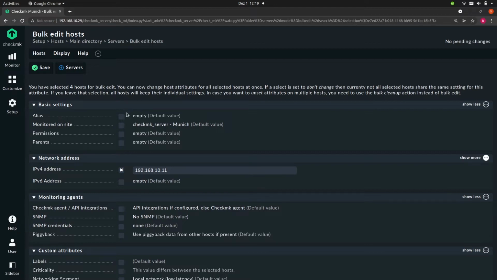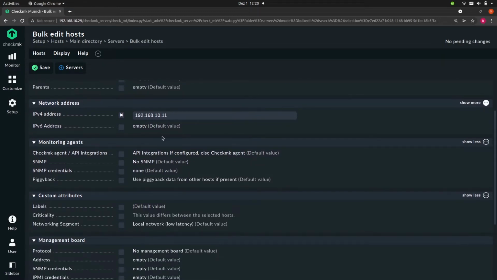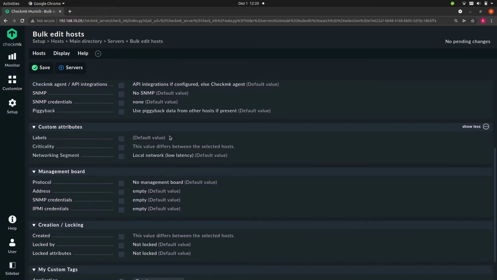Here you see an overview of all the attributes that we can edit in bulk. And it's important to know that you will only edit a certain attribute when you check the box of that line. And if a box is already checked, like here at the IP, that means that all the selected hosts are sharing the same value for that attribute. You can also see which are using the default value for a certain attribute, or you can see if the value differs for a certain attribute. So that means that the hosts we have selected do not share the same value for this attribute.